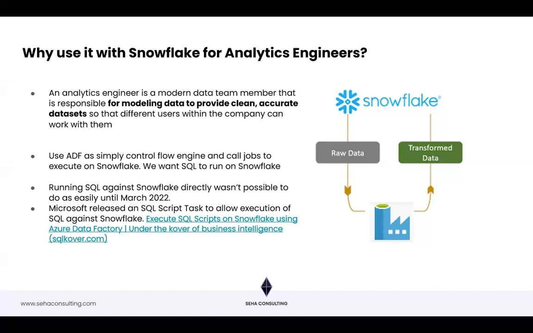If you were trying to do this before March 2022, some of the things we're going to talk about you wouldn't have been able to do, because Microsoft had a copy task where you could bring data into Snowflake. But if you wanted to write queries or script tasks directly against Snowflake, to do maybe create-as-select statements, you weren't able to do those directly. There were ways to do it using Azure functions and so on, but they were really roundabout. With the release of this script task, you can write SQL directly against Snowflake. The script task also works with traditional Microsoft SQL Server databases, but they added support for Snowflake as well.